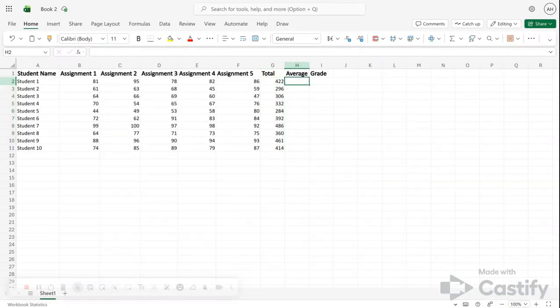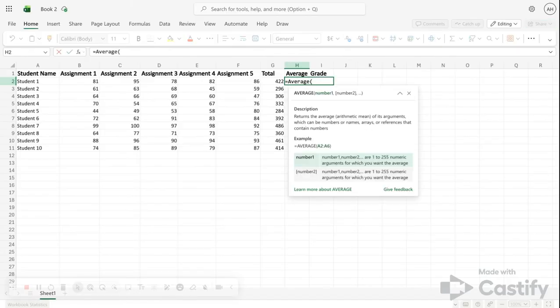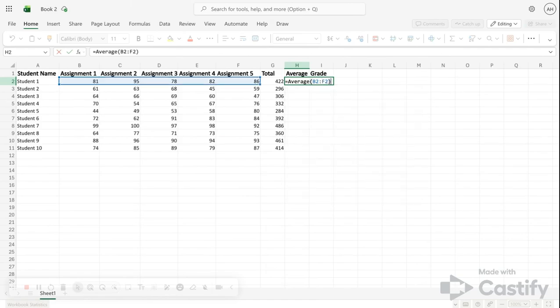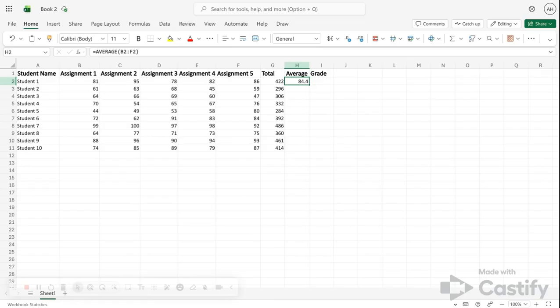Next, we are going to calculate the average. First, click in the first average cell and type the equal sign and then type average. Then you will type B2 to F2, close parentheses, enter. You'll do the same thing with clicking on the square in the bottom right corner and dragging it down to apply the formula to every student. Now you have a quick view of each student's average performance.